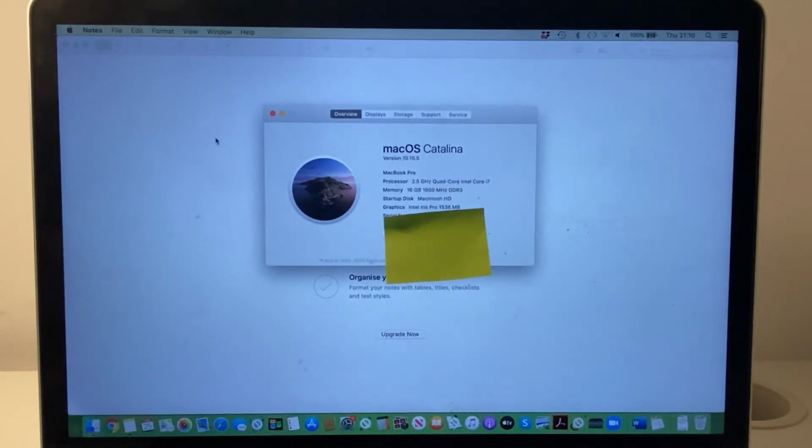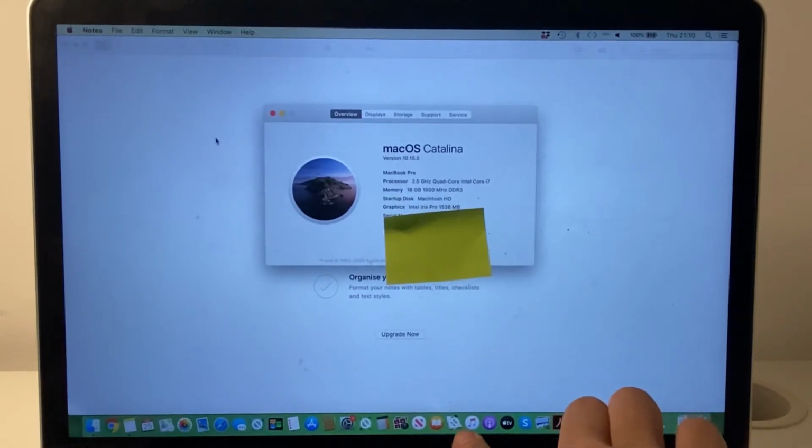So today I'm working on a MacBook Pro 2015 15 inch, and what the client has done is that they've accidentally gone from an upgrade of Yosemite all the way to Catalina, and it's caused all sorts of issues with their computer. So for example, we can see here that several applications are not updated.